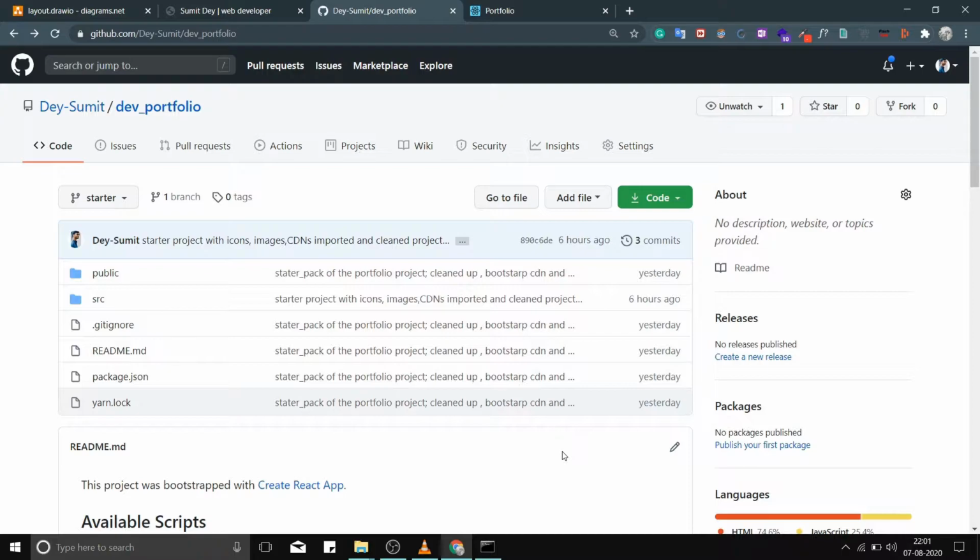Alright then, for this course I have prepared a starter project where all the basic stuff is imported, like the icons, the images we'll be using in this project, the Bootstrap CDN and Google Fonts, because I don't want you to spend some time googling it and finding a CDN and then importing it. That's a lot of stuff.